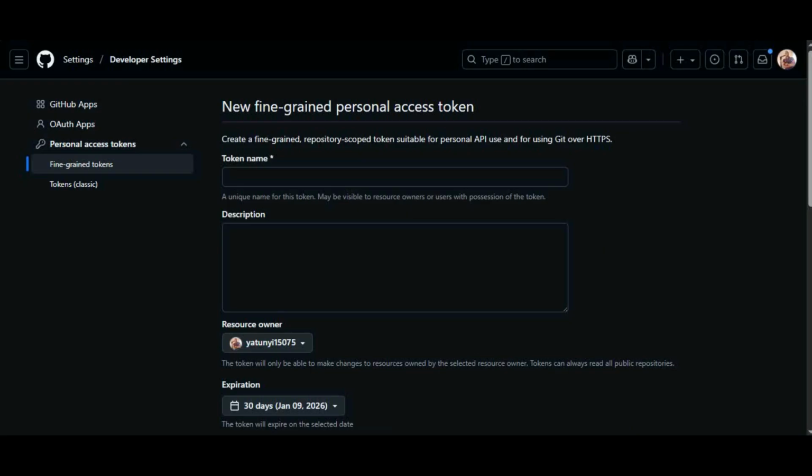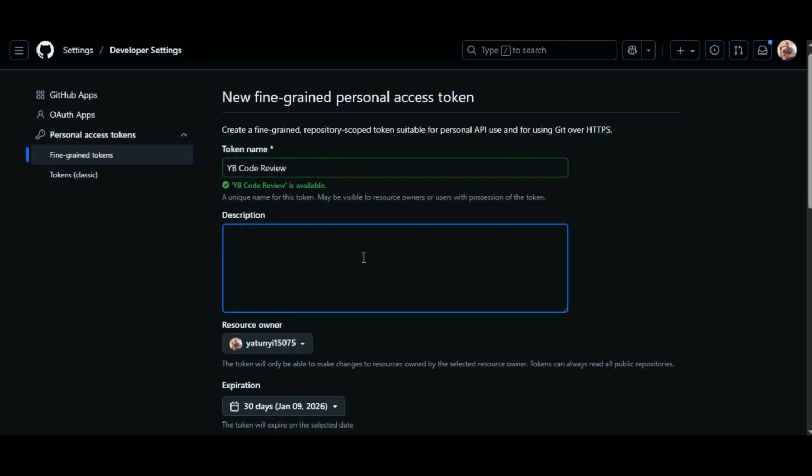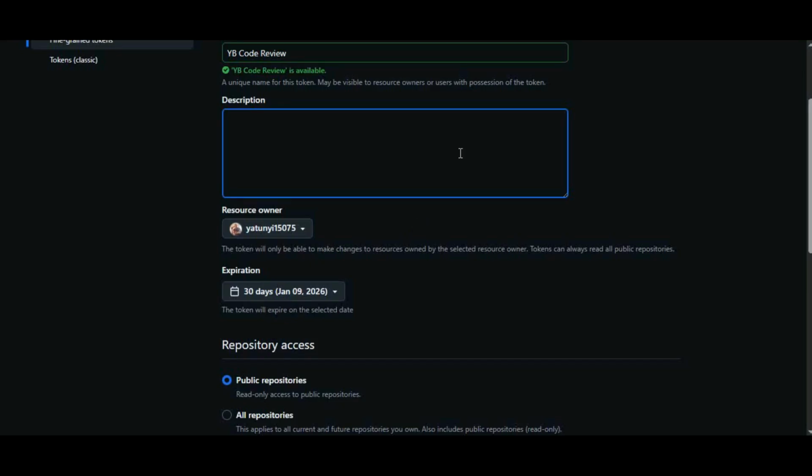You're going to see something like this. It's going to tell you to write the token name. You can write maybe YouTube code review or something like that. Just give it whichever name you want. Remember, the name of the token is the compulsory part, and then you can give it a more detailed description of what you are going to use it for, but that one is not compulsory, so you can skip it if you want.